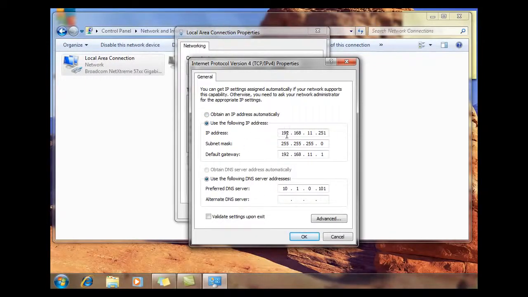And I've given myself a 192.168.11.251 address. That means I'm host number 251. Then this is the subnet mask. And then this is my router or my gateway, 192.168.11.1. For my DNS server, I'm using a private DNS server that's on this college network that we have over here. And so, I've got that DNS server set up, right? And so now I'm on the same network.